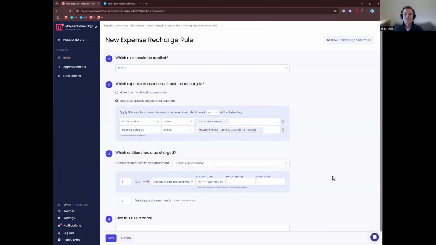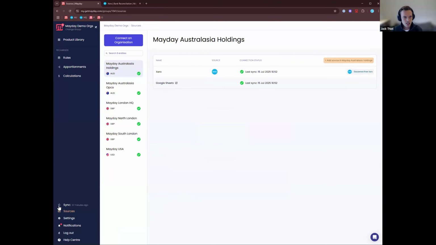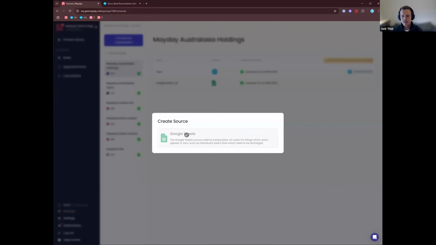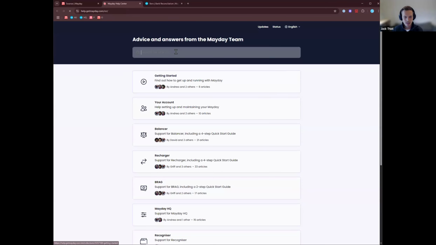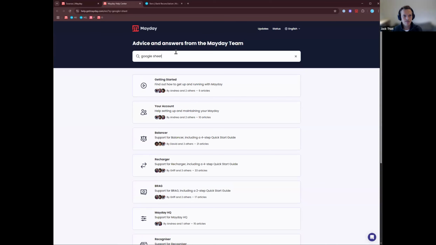If this isn't the case, and you do have a big spreadsheet behind your wage recharges, then I'll show you what you can do. So first things first, go to sources, choose the Zero file. I'm going to go with Mayday Australasia Holdings that pays the wages. And then you go add source and choose Google Sheets. Now I've already set this up and we have a help article that steps you through this. I'll show you where that help article is. So go to the help center in the bottom left corner, you search Google Sheets.